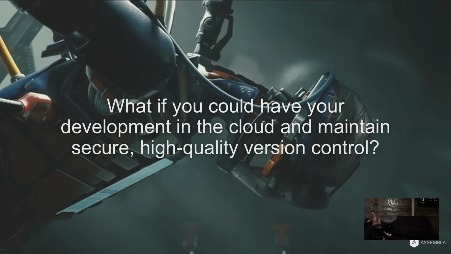So if you flip to the next slide, the platform that we built, Assembla, is purpose built for cloud. And Perforce and Subversion exclusively are really kind of the go-tos for our studios.